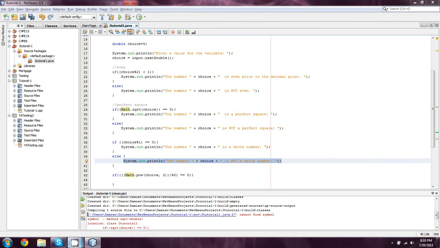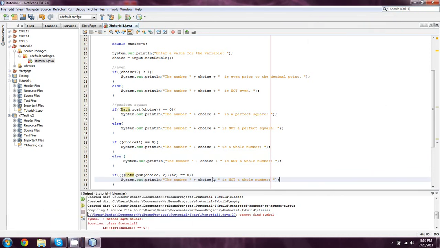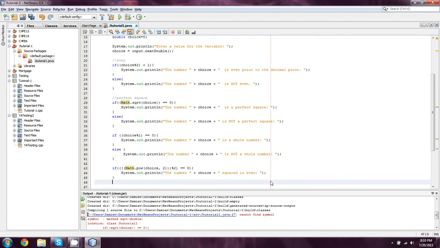So, how much time do I have left? Ooh, I'm running way late. Okay, and so we'll say the number choice squared is even, and then the else on that should be is not even.